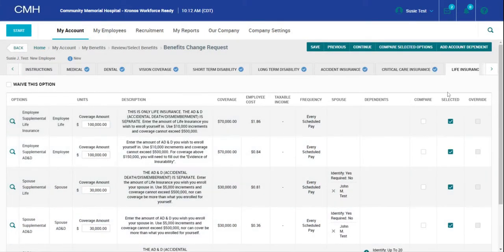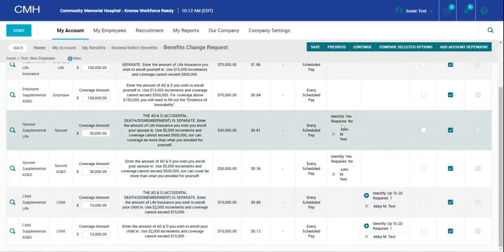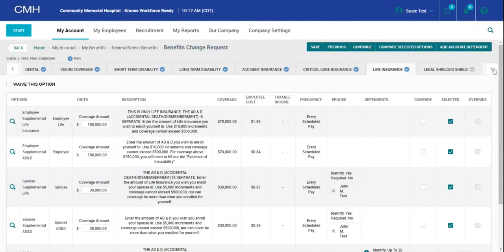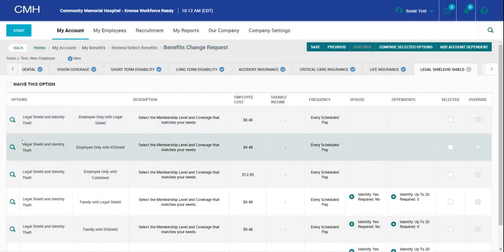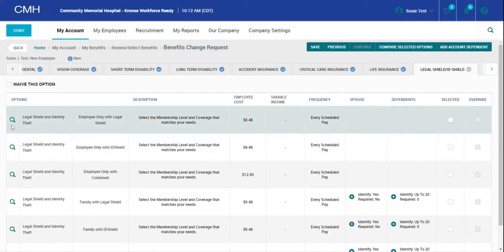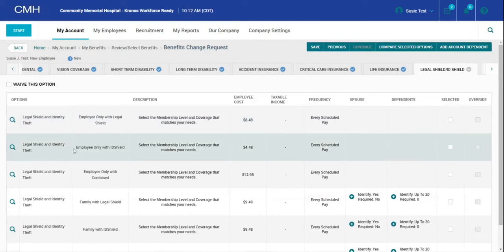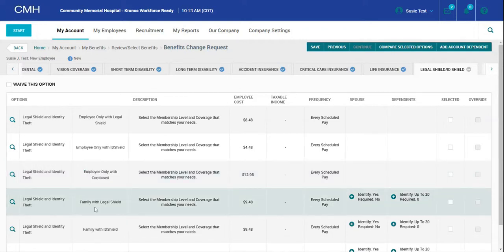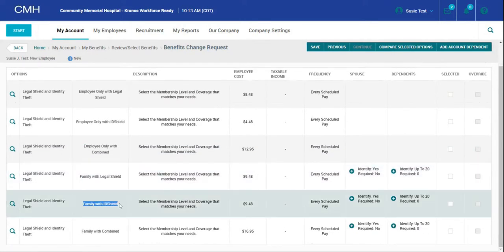So review and make sure that you have selected what you are interested in enrolling and the amounts are accurate. And again, make sure that your spouse is listed if applicable, as well as your dependent. When you have finished, click the arrow and then move on to the last benefit, which is legal shield and identity theft. The legal shield and identity theft is separated. You'll see employee only with legal shield, employee only with ID shield, employee only with both of them, or then you can choose the family option.